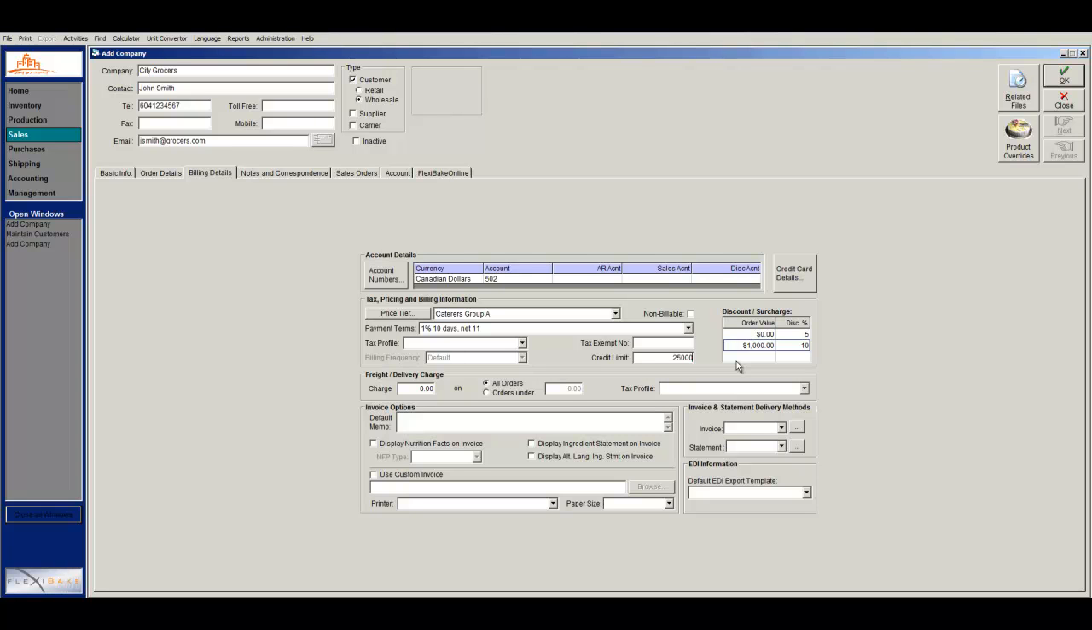If you charge this customer a freight or delivery charge, enter this total here. Now, enter if you charge the freight charge on all orders or on orders under a certain minimum amount. Select the tax profile associated with the freight charge. Generally, all invoice settings are found in Administration, Preferences, and under the Billing tab.